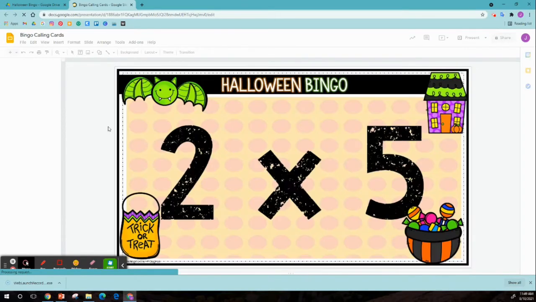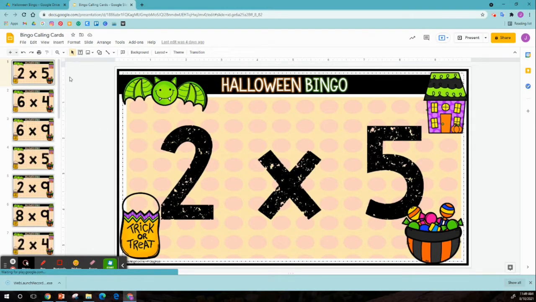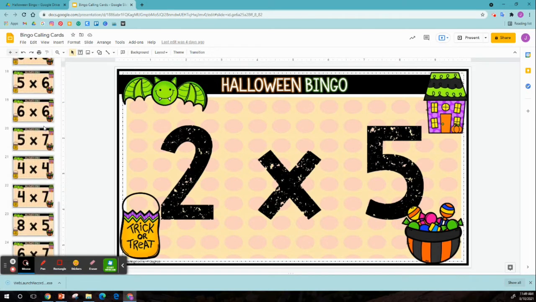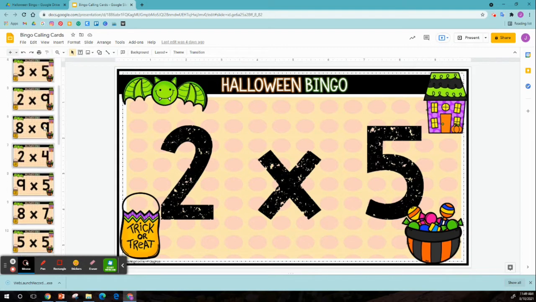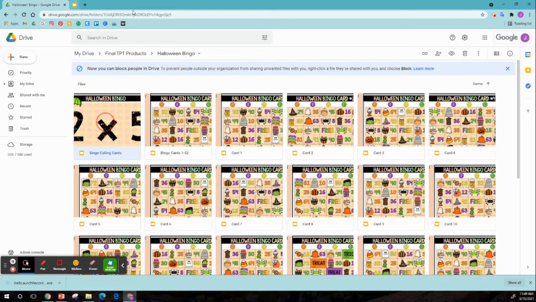If you want to play this as a whole class, all you need to do is put this up on your smartboard or your projector and go through them. They have been randomized once. If you would like to play this multiple times, you can easily drag and drop the slides into a different order to create a different bingo game.